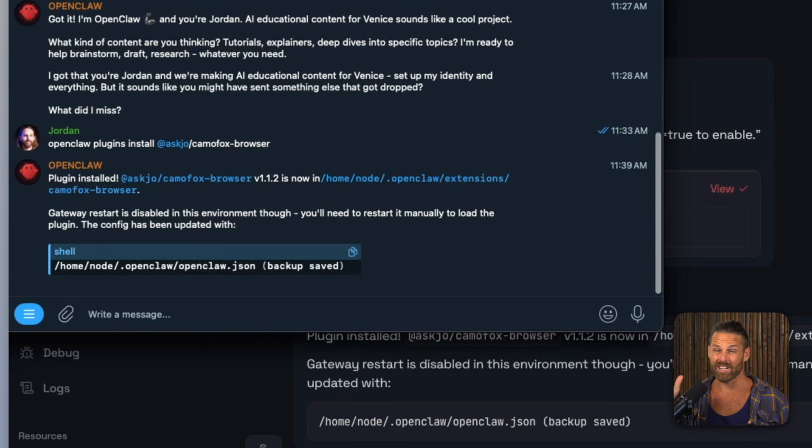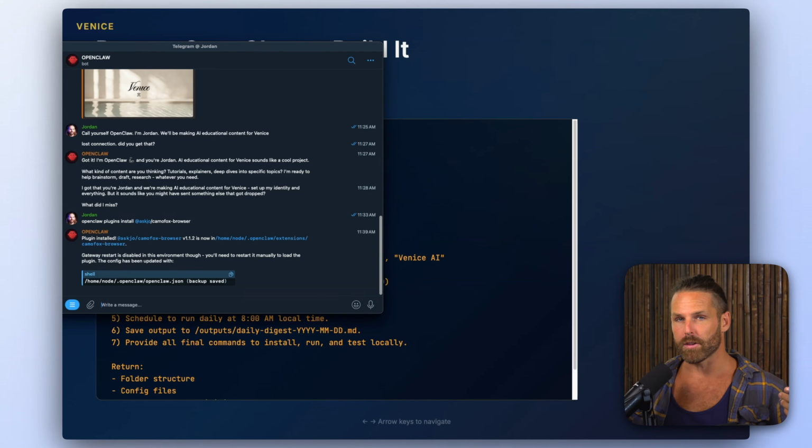And I have OpenClaw running in a Docker container here, which means I have to manually restart the gateway, but you will probably not get that message. You might see a message saying that it was restarted. Let's continue. We have everything we need now.